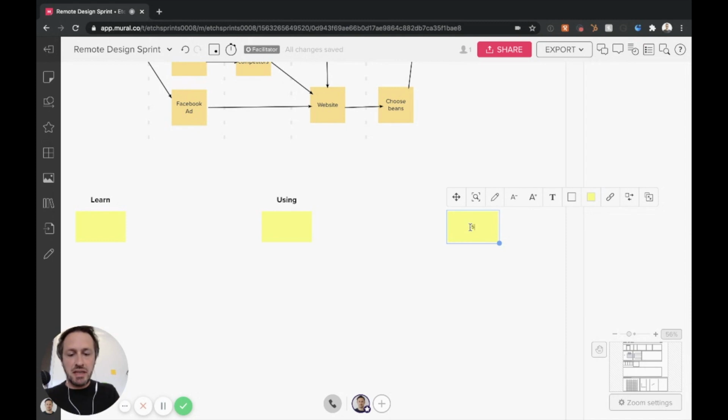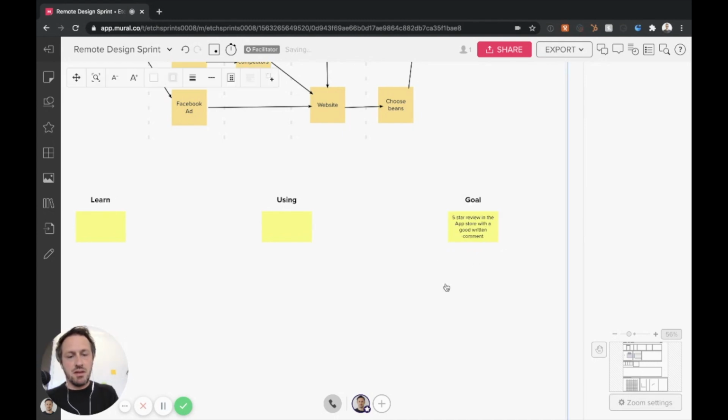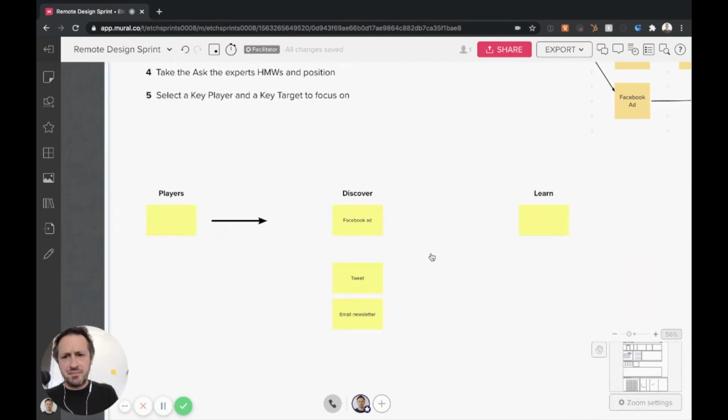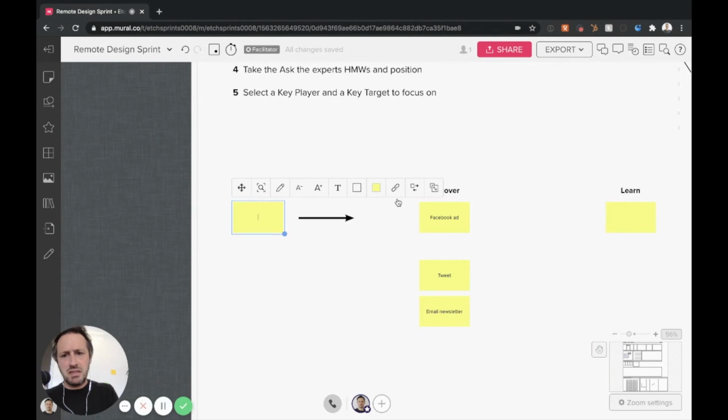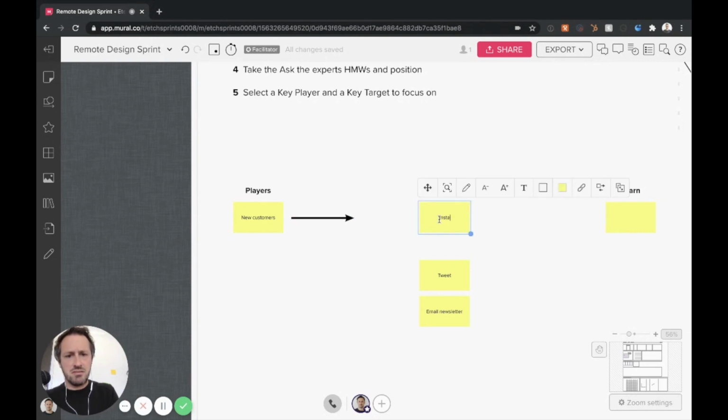So your goal might be a 5-star review in the App Store with a good written review. That's your goal. Your players, they're going to be just new customers, and they're probably going to discover through, let's put an Instagram ad in their story feed.